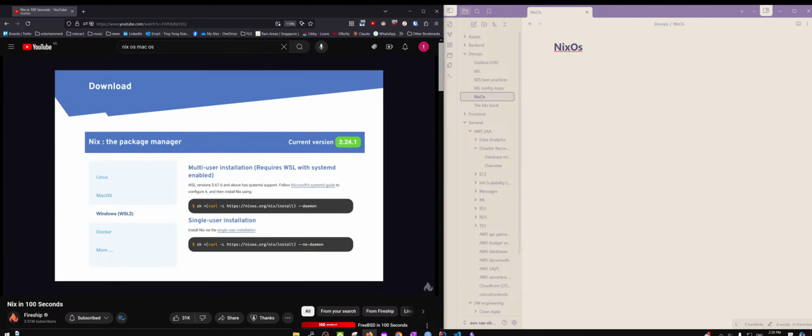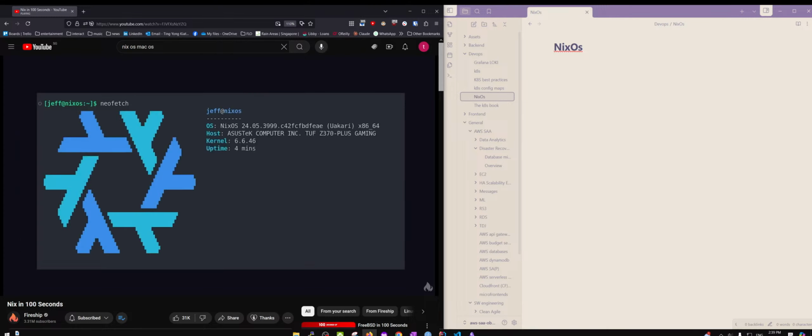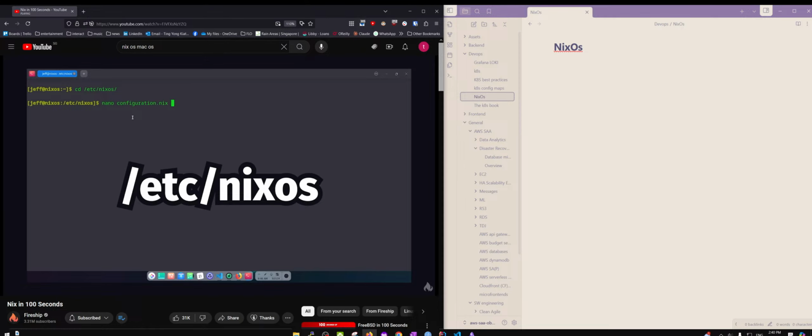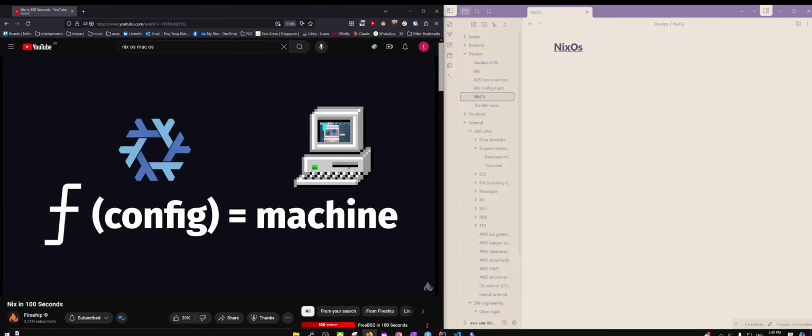To get started, install the Nix package manager, or better yet, live boot NixOS to try it out as a full Linux distro. Inside the etc directory, you'll find a configuration.nix file. You can think of this file as a function that returns a dictionary or hash map.